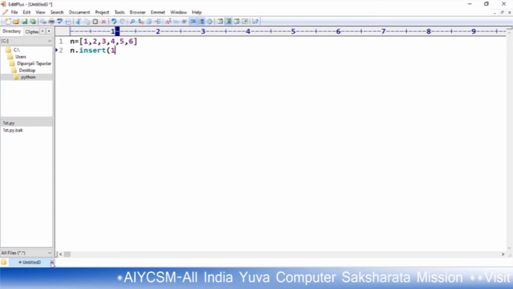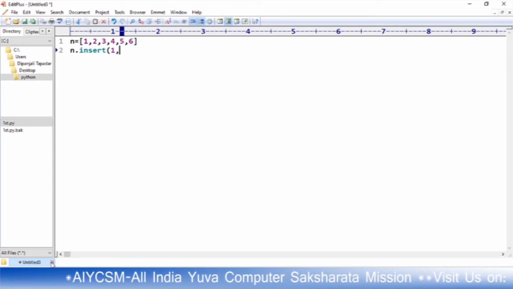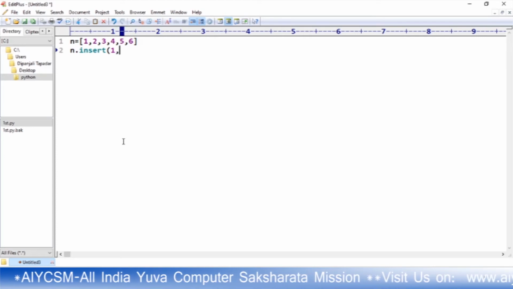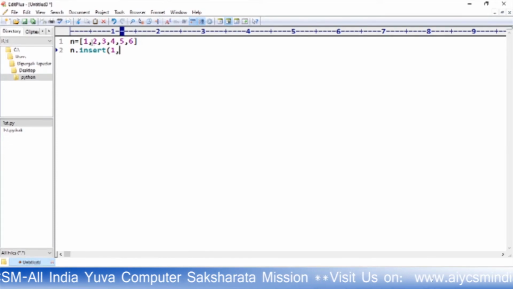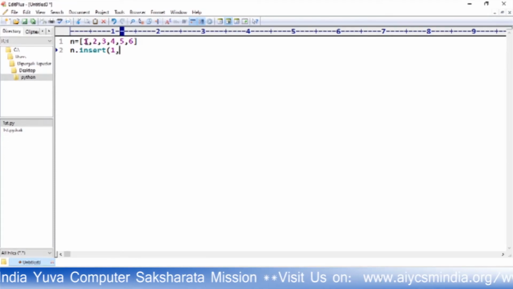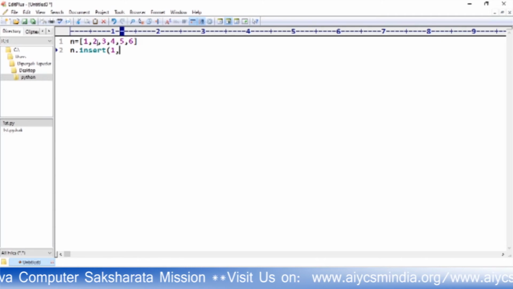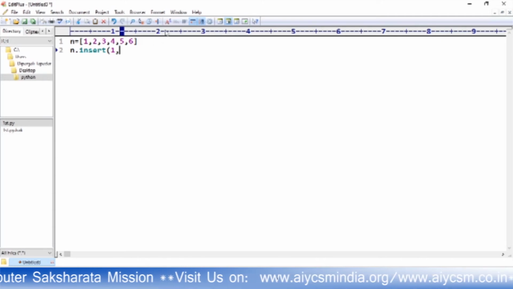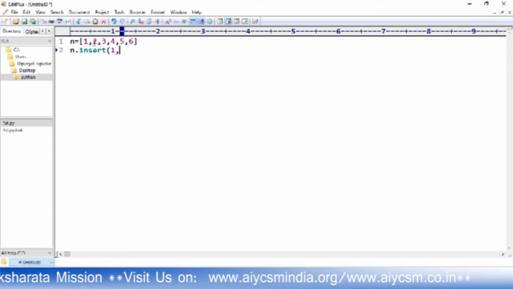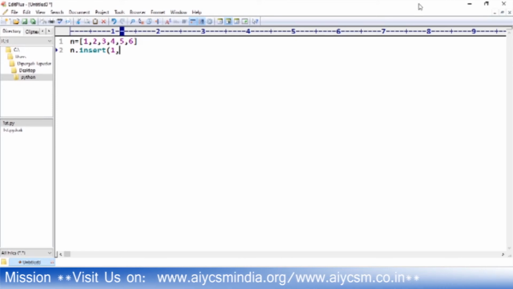You insert at index number 1. This is the 0th index and this is the first index. So between this 0 and 1, all the values are replaced by one character and it will be inserted in this position 1. I want to insert 777.